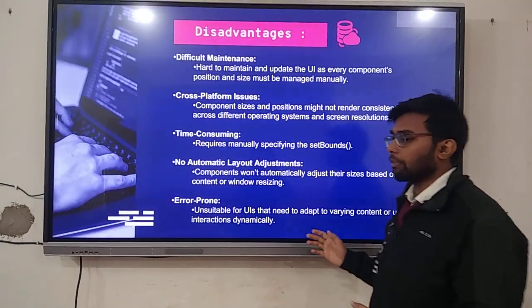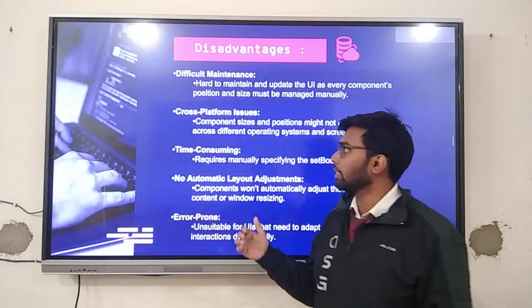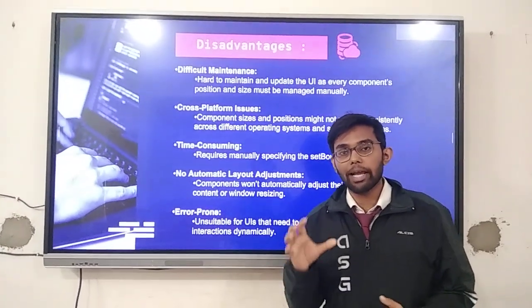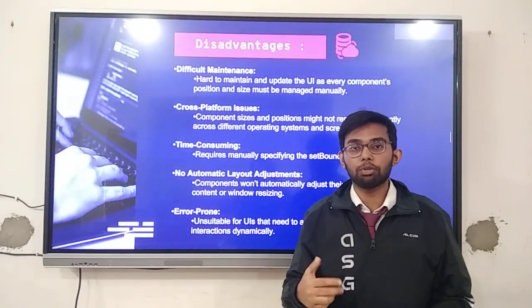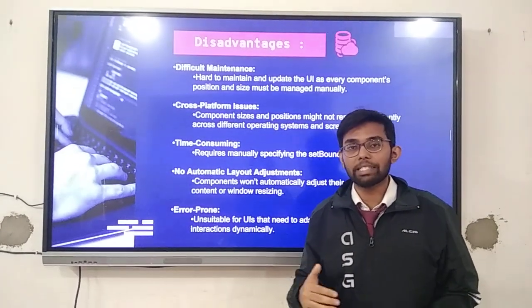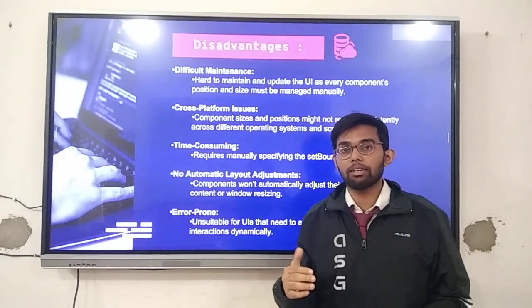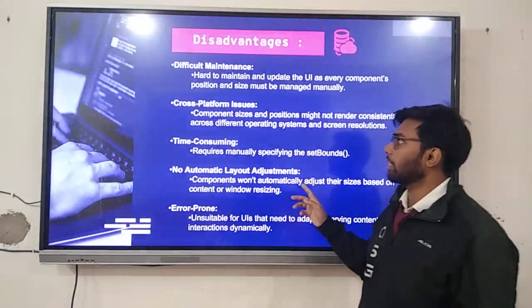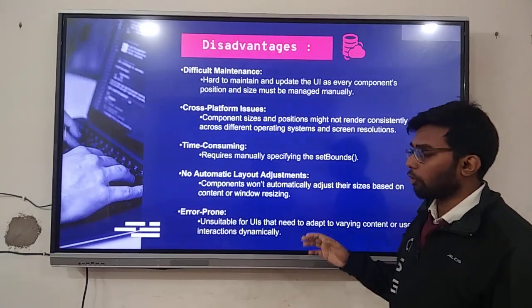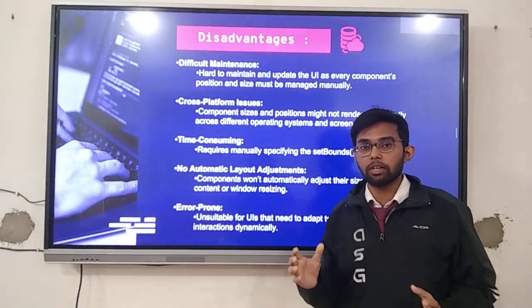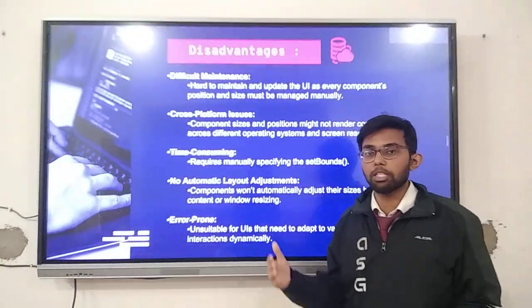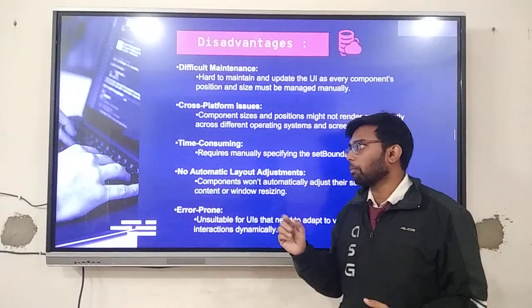Then the various disadvantages of this layout: it is very difficult to maintain. That means for every component the user has to write setBounds to set the size and the position at which the component has to be placed. It is also a problem for cross-platform use: when we use it on a laptop and on a phone, there is very much problem to place the components.